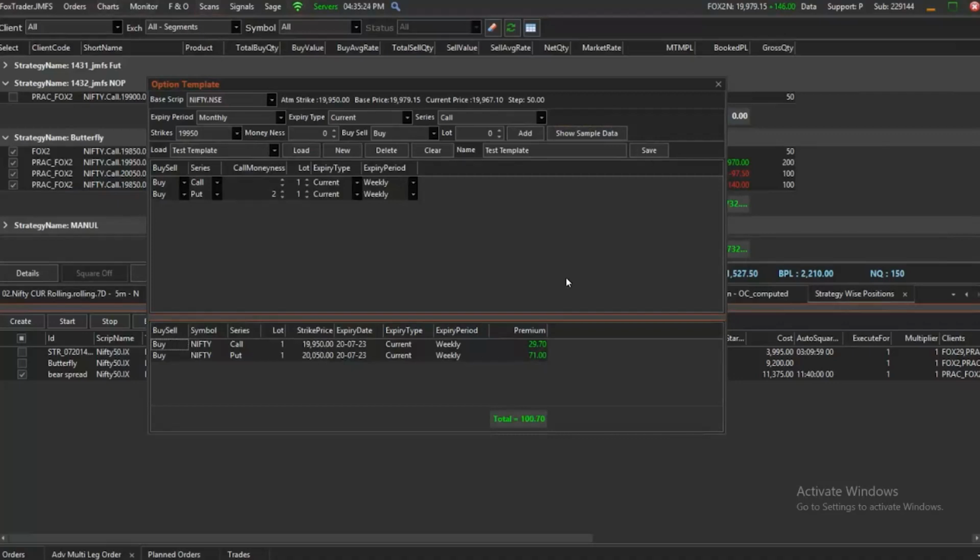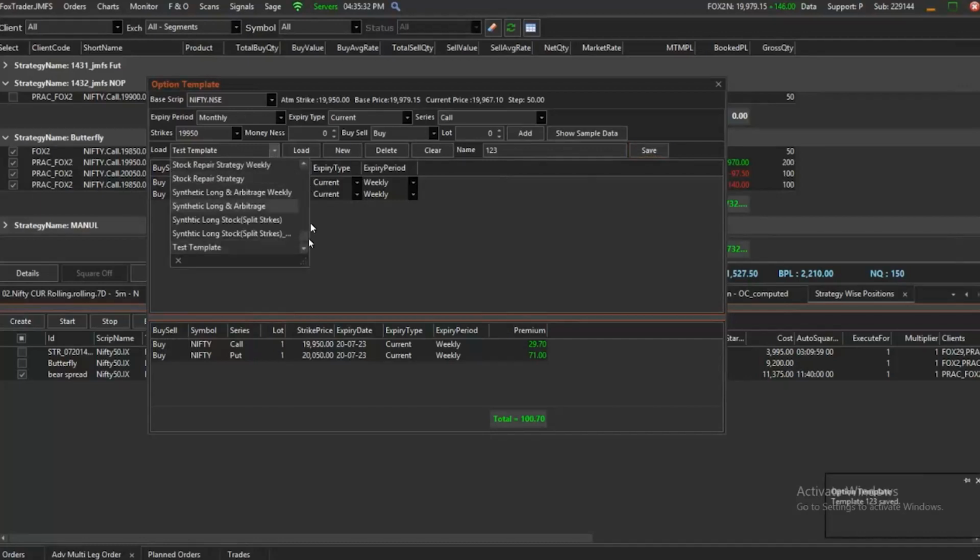Once it is done, you can save this template with a name of your choice. So I can save this like 1, 2, 3, save. Once this template is saved, it will be available in the list. This template can be used for whichever further expiries you want. It will have similar moneyness and will keep showing you the required legs. So you can create your own template apart from the default one.